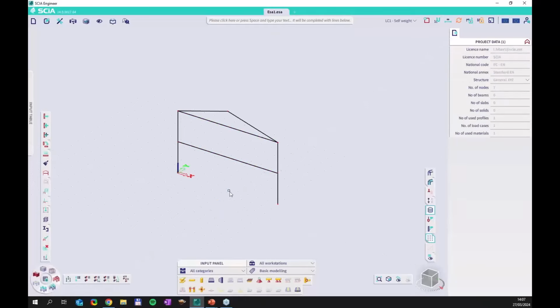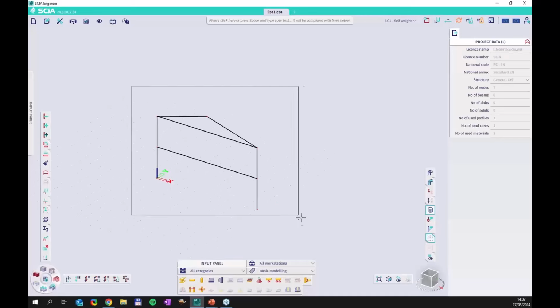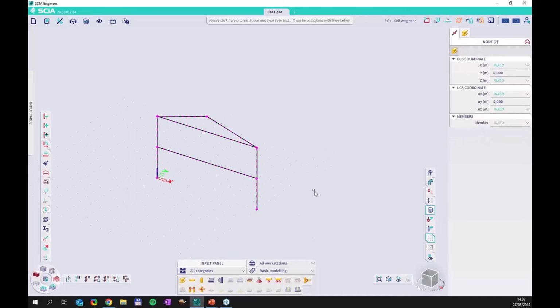All right, there we go. Now, this is only one frame. I need 4 in total. So what I'm going to do is use our smart multicopy command.